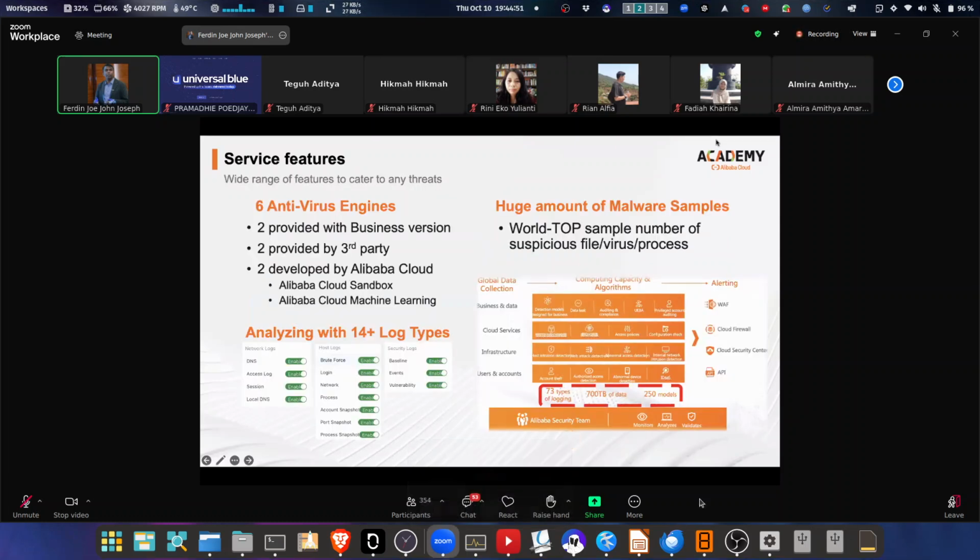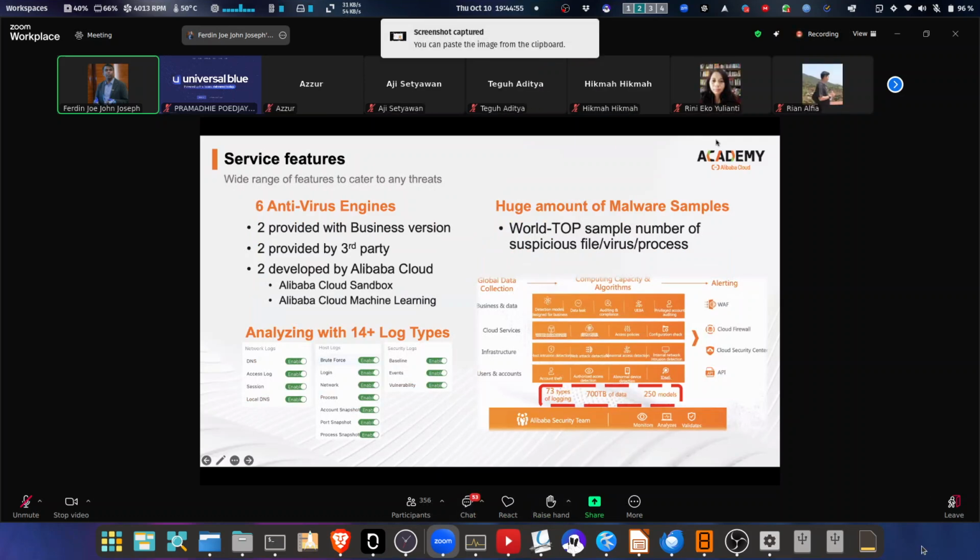And next we have the security features. We have 6 antivirus engines. Two are provided with the business version, two provided by some third party, and two are developed by Alibaba Cloud. So we have the Alibaba Cloud Sandbox and Alibaba Cloud Machine Learning, and they analyze about 14 different types of logs, and there is a huge amount of malware samples available with which it can identify the malwares coming in.